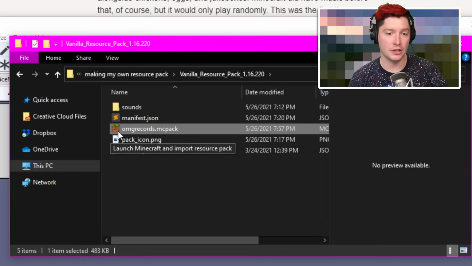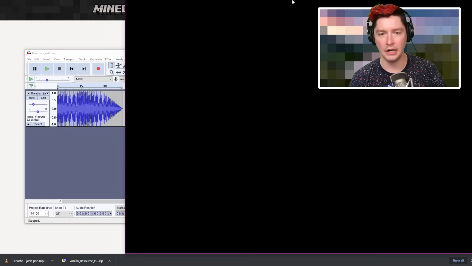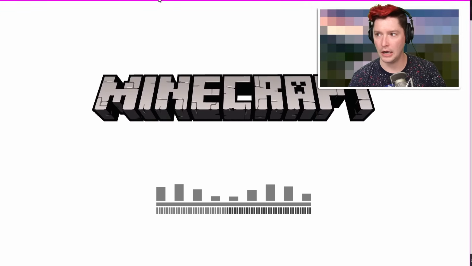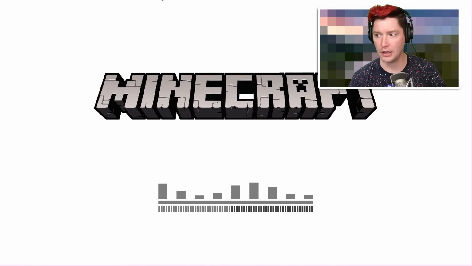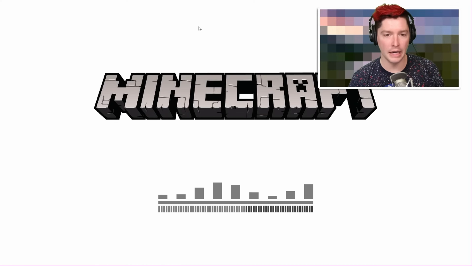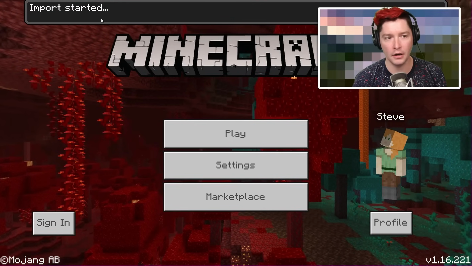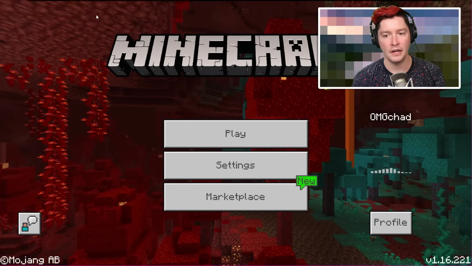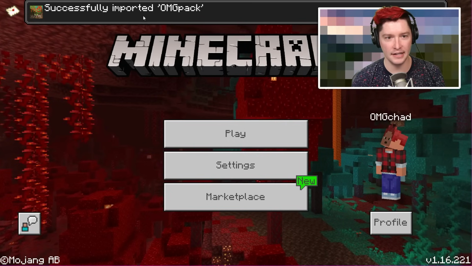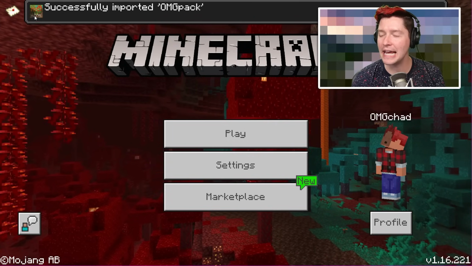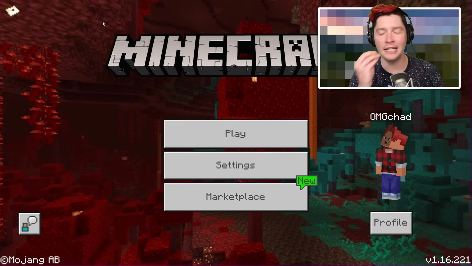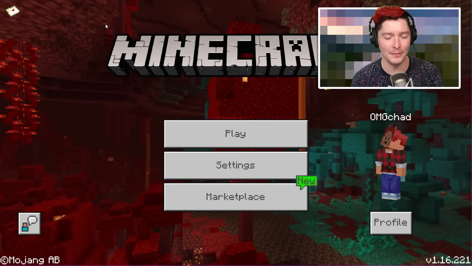Here on the PC, I'm just going to double click this. There we go, and it'll open up Minecraft. Ooh la la, look at that. It seems to be working. And it will tell me that it is importing my pack right there at the top of the screen. Import started. If it is successful, it will say successfully imported. You can see that lovely, absolutely chef's kiss icon that we made together.